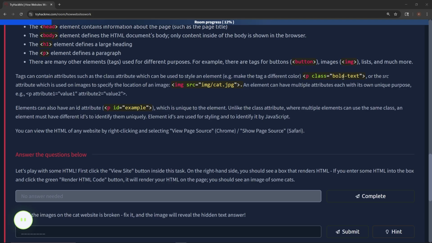But if you don't know about this stuff, best thing, just go over to Free Code Camp and just go through that, because it'll tell you exactly what to do. Or the SRC, the source attribute, which is used on images to specify the location of an image. So we've got the image with the source of image cat.jpg. And another thing, images, they don't have closing tags, but Ps do have closing tags. So it's a whole thing. Best thing to do if you want to learn HTML, go to Free Code Camp, all right?